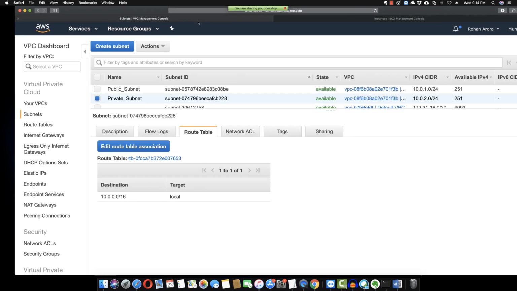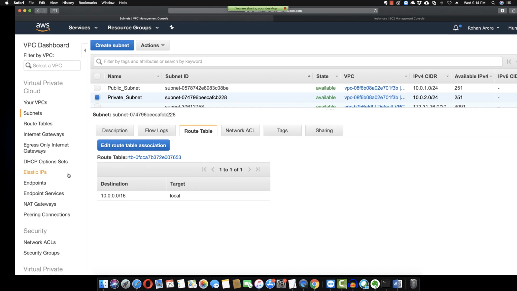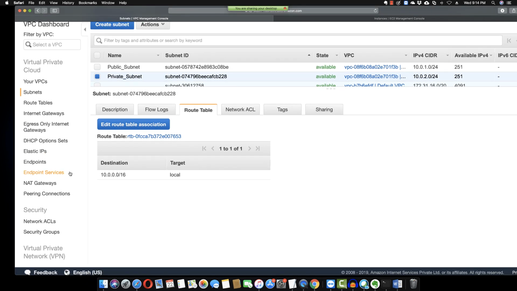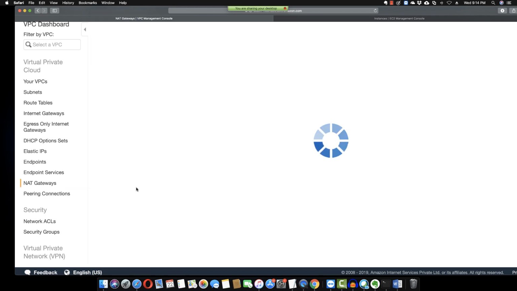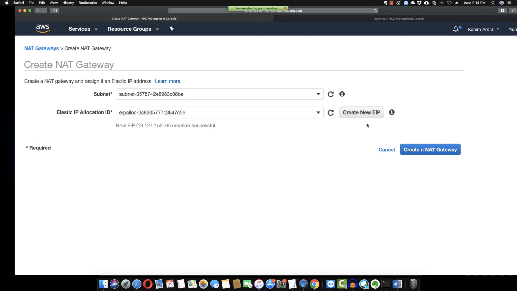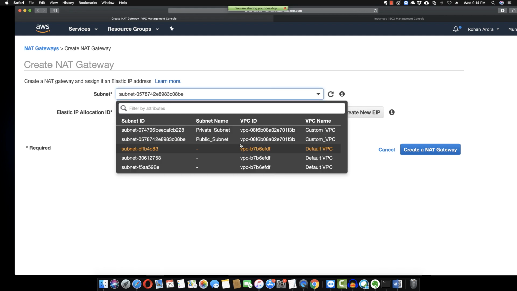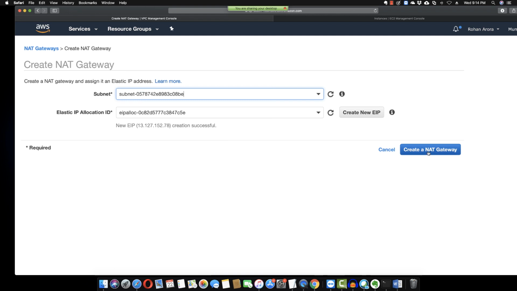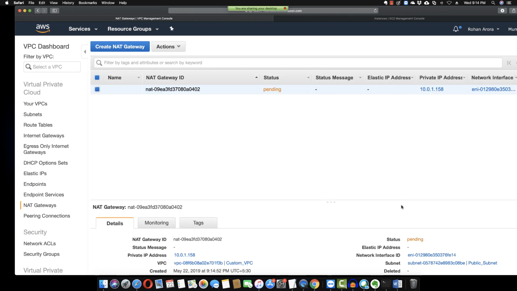So for that, I go to my VPC dashboard or VPC management console and click on NAT gateways on the left hand side. Click on create NAT gateway. I choose my public subnet. Now, if you have the Elastic IP already, just assign it, or just click on create new EIP. It will allocate this Elastic IP to the NAT gateway that we are launching in the public subnet. We click on create NAT gateway, click close.